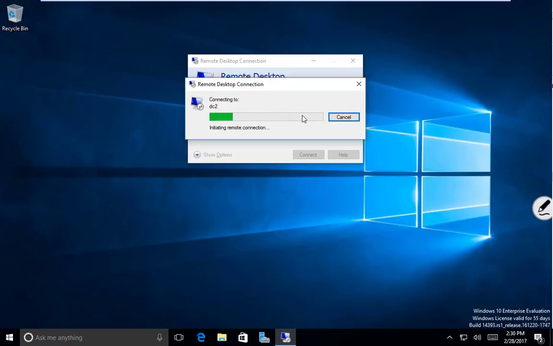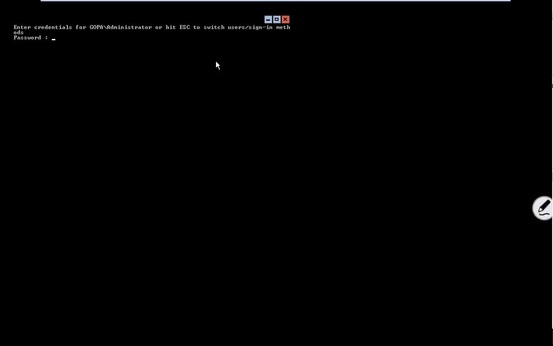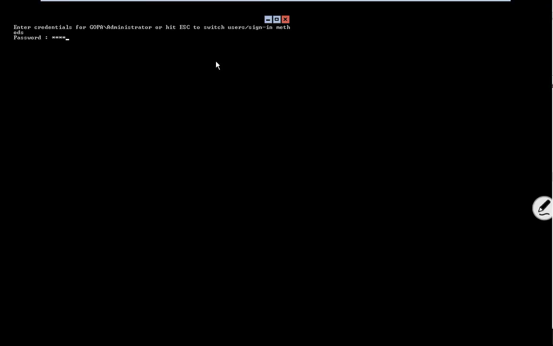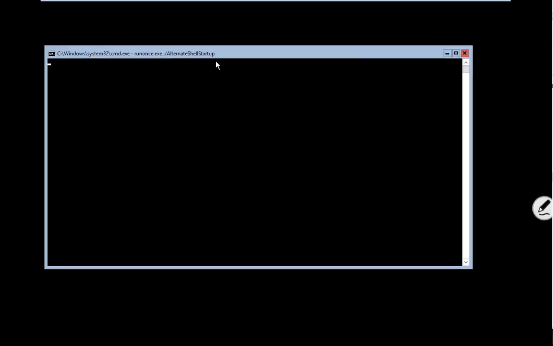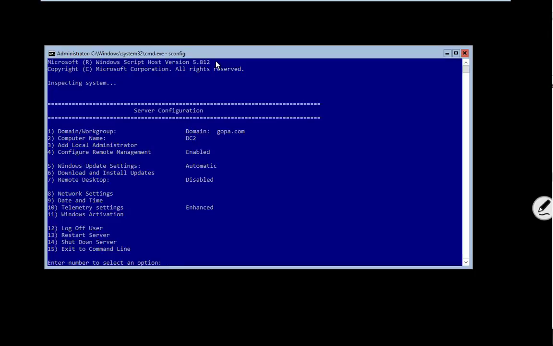Bet you it won't work either. Why not? I haven't enabled it. So how would you enable remote desktop here? We love sconfig, right? Yeah, sconfig number 7.